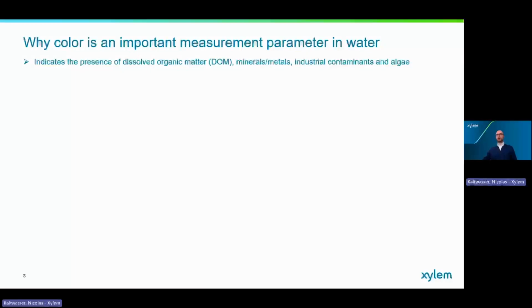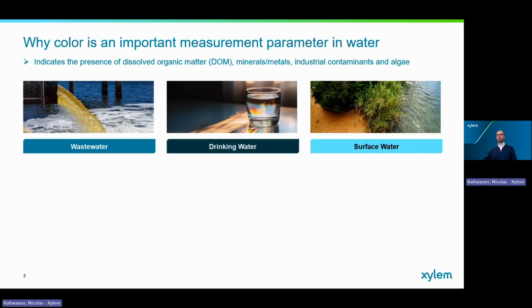So starting off with the application, let's step back for a second and just ask ourselves why color is an important parameter to measure. And we have to be aware that color is an indicator for the presence of dissolved organic matter, so DOM, of minerals and metals, industrial contaminants, and also algae. And that makes color a suitable monitoring parameter in all the 3 applications that you see here. So we can use color in wastewater, in drinking water, and in surface water.